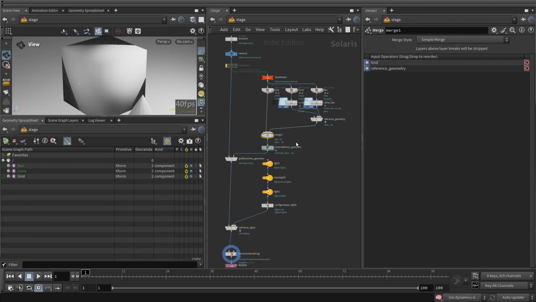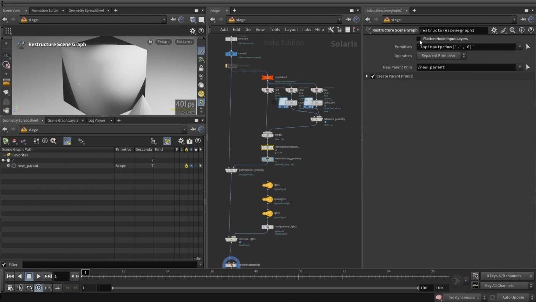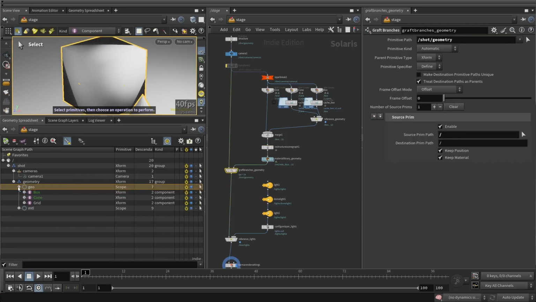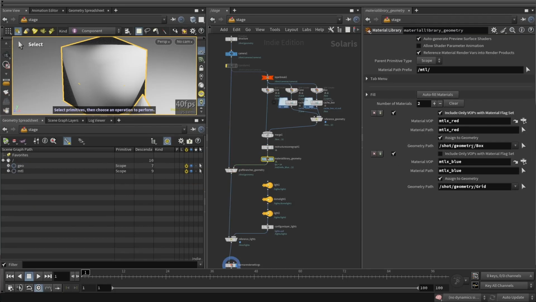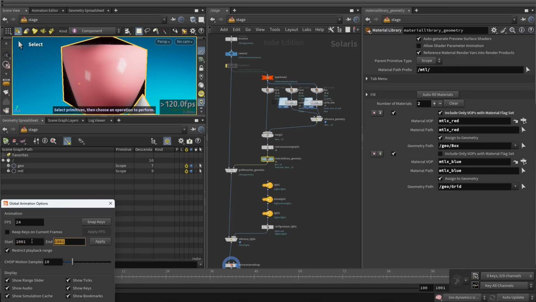After the merge, put down a restructure scene graph. Uncheck flatten input layers, and set new parent prim to /geo. So now we have a geo scope with all of our geometry in it. And I'll need to update the material assignment now that we've changed the paths as well. Lastly, I'll change the frame rate too. We'll start at 1001, that way you have room to append frames to the front if you need pre-roll, handles, or if the edit changes.